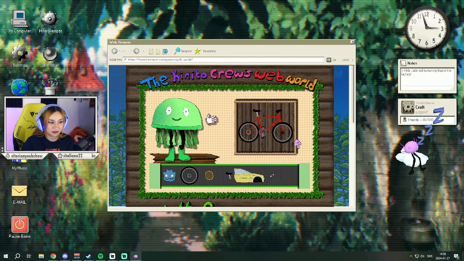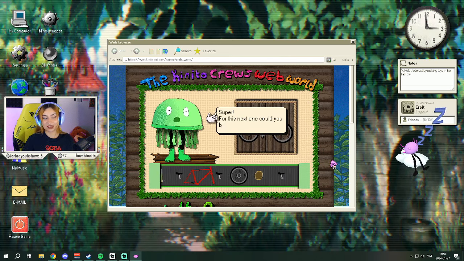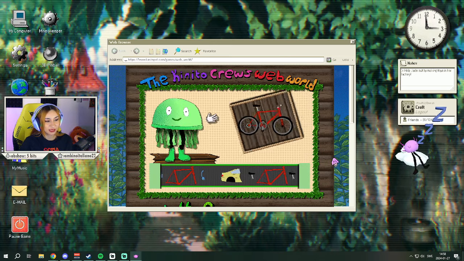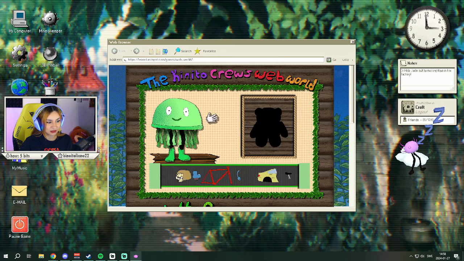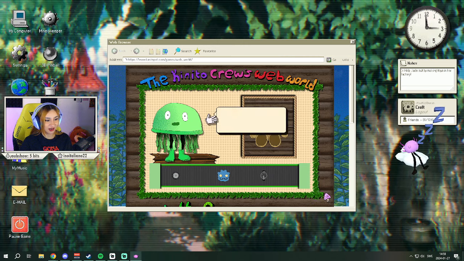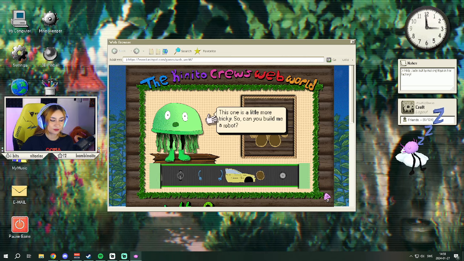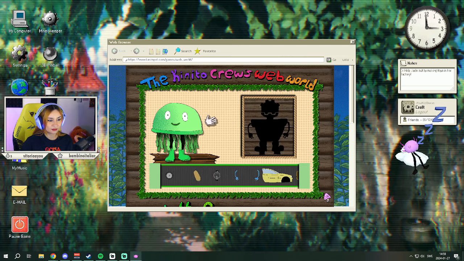Am I done? No, I still need the steering wheel. Get the Godot icon! Okay, and there we go! Super! For this next one, could you build a teddy bear? Okay. I shall try. Here we go, and then here we are! Alright! You've done a great job! This one is a little more tricky, so can you build me a robot? With a Godot head.